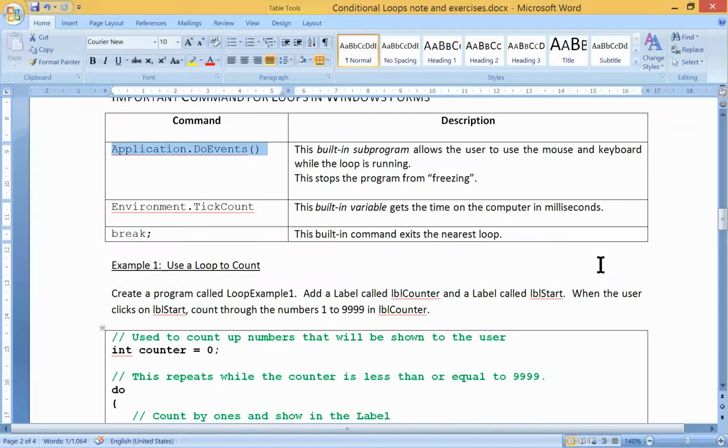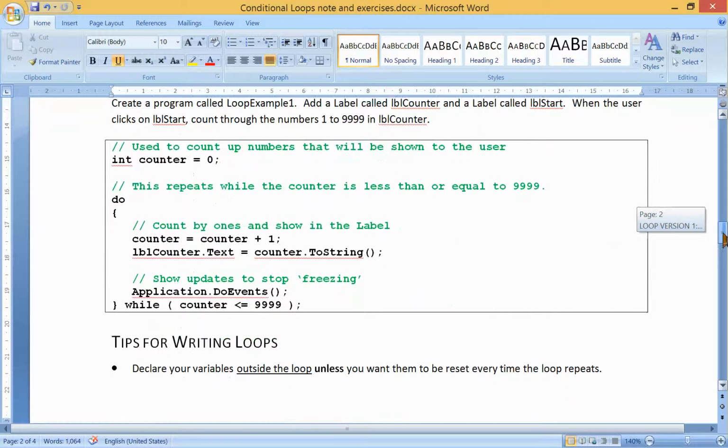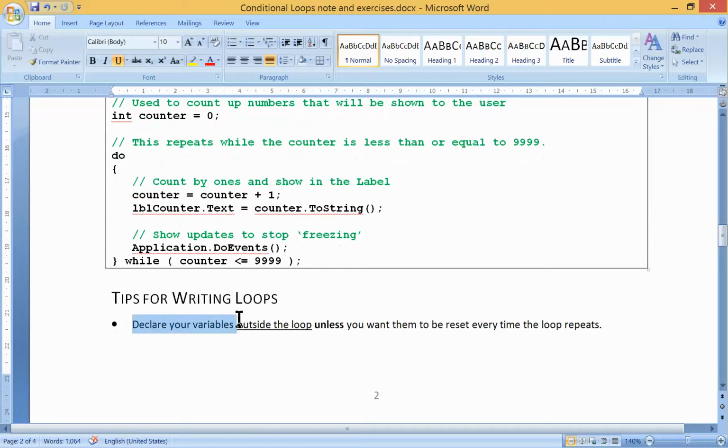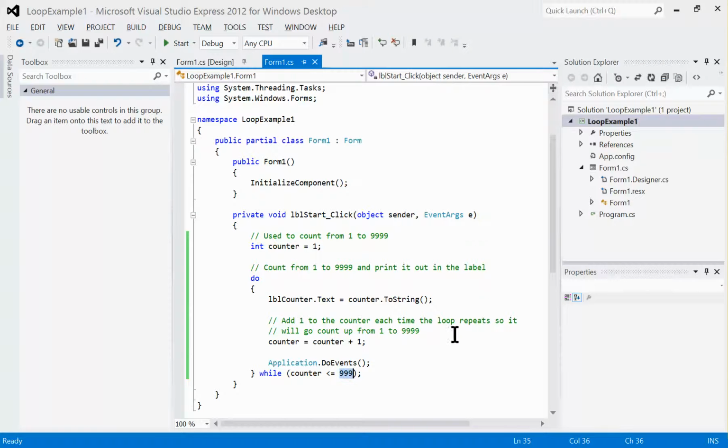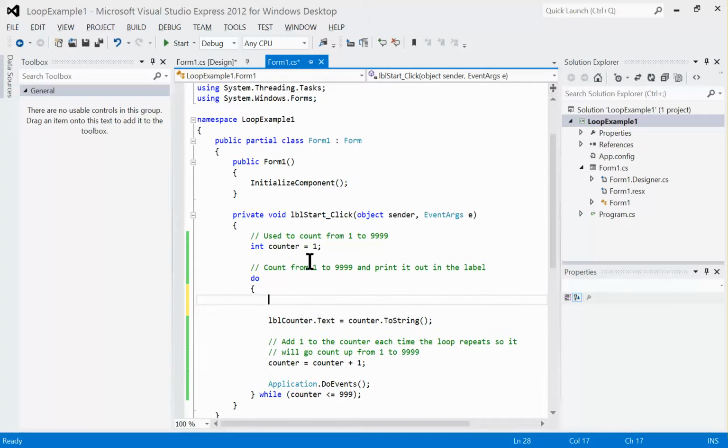So here's some tips I'd like to give you when you write your loops. This sort of works for all of them. First of all, you should declare your variables outside the loop unless you want them to be reset every time the loop repeats. Sort of makes sense, I guess. If we had declared counter inside of the loop, say instead of here, we declared it inside, we'd have a problem. Well, there's a problem right now that two variables with the same name are declared in the same scope of the program. But you can see here that this is going to cause a problem.